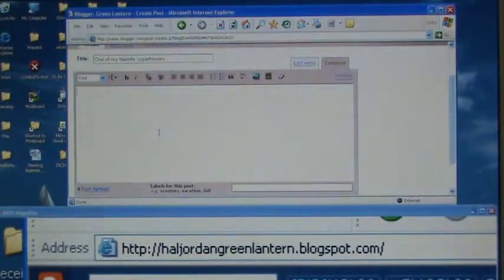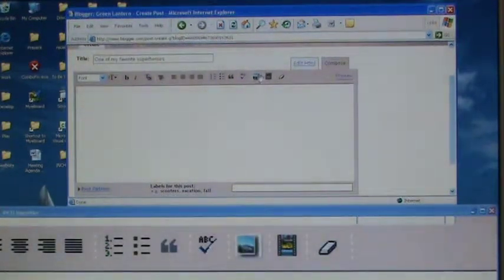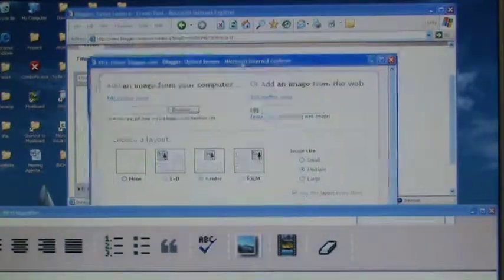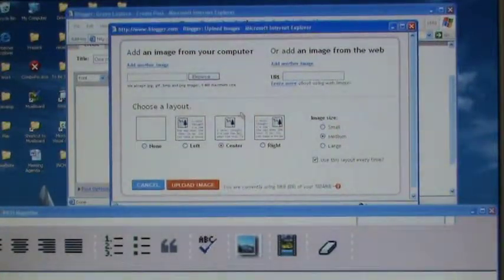And then the first thing I like to do is I like to have a picture at the top of my blog entries. You don't have to put one on top. You can put pictures wherever you want. But I like to put one on top. To add a picture, there's this picture icon right here. Okay, you click on that, and it opens up another page that lets you upload a picture.